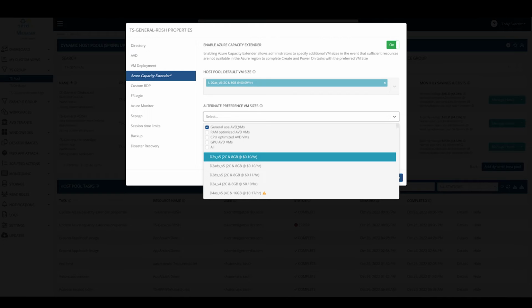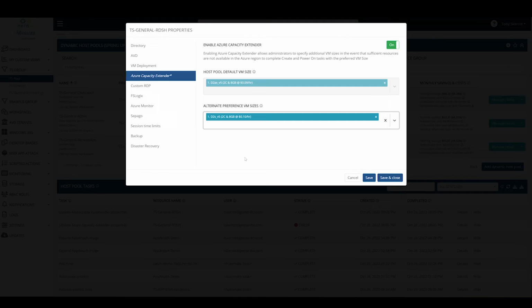We can use resource rules to specify the types of machines that we want to use, and we can see that the machine sizes are ordered based on similarity in the menu. So I can choose the D2S v5 as an alternate option. Again, it has a very similar resource profile.